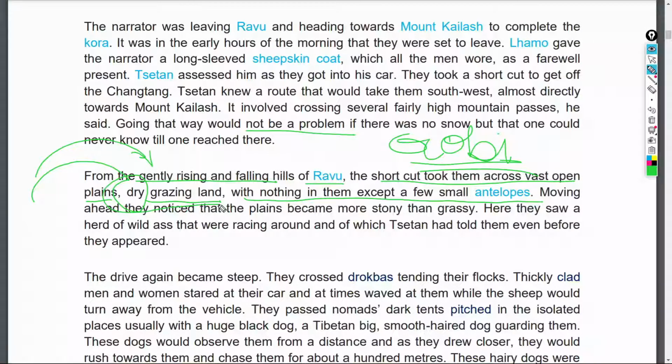Okay, it was a dry land. It was a rocky area, and they could only sometimes encounter antelopes. Only sometimes they could meet the gazelles or the antelopes. Moving ahead, they noticed that the plains became more stony than grassy. Earlier it was grassy, now it was becoming full of stone while they were going up and up.